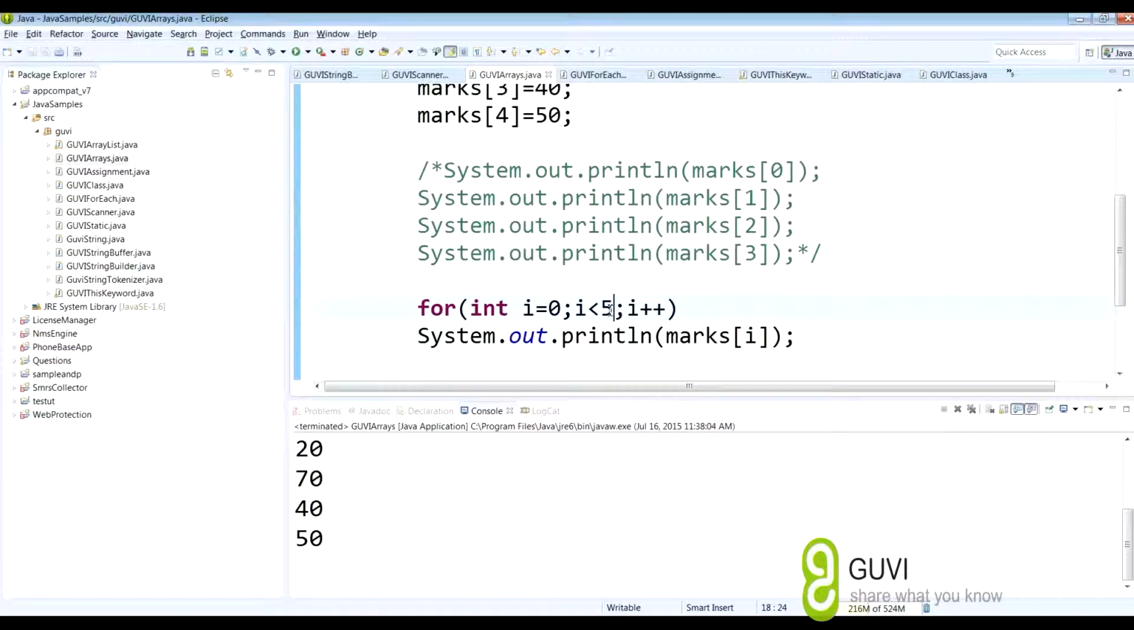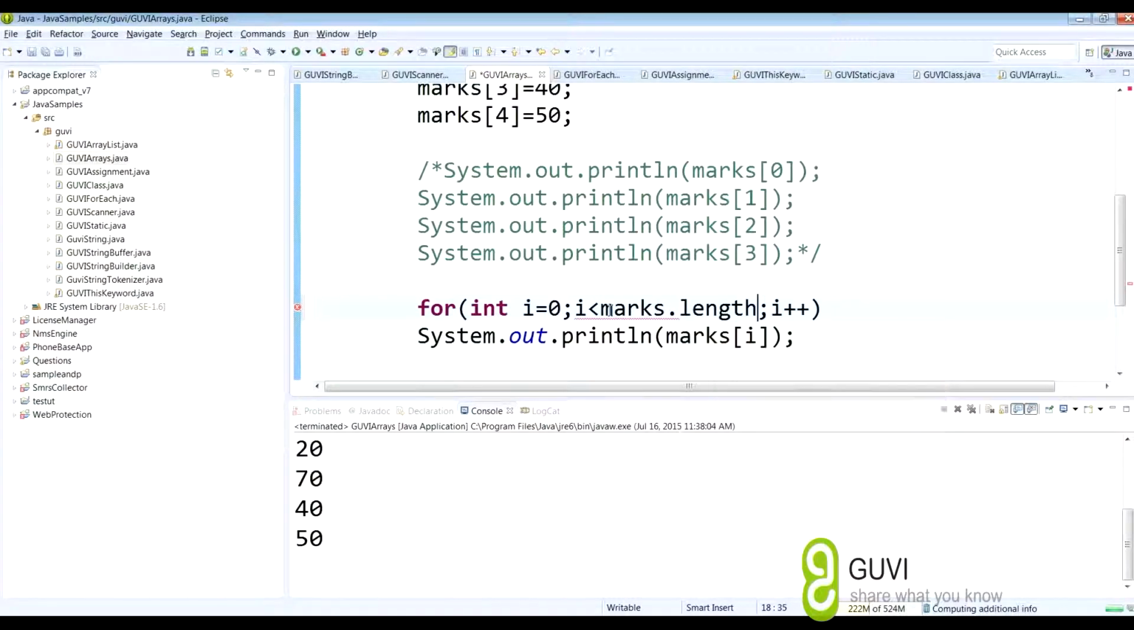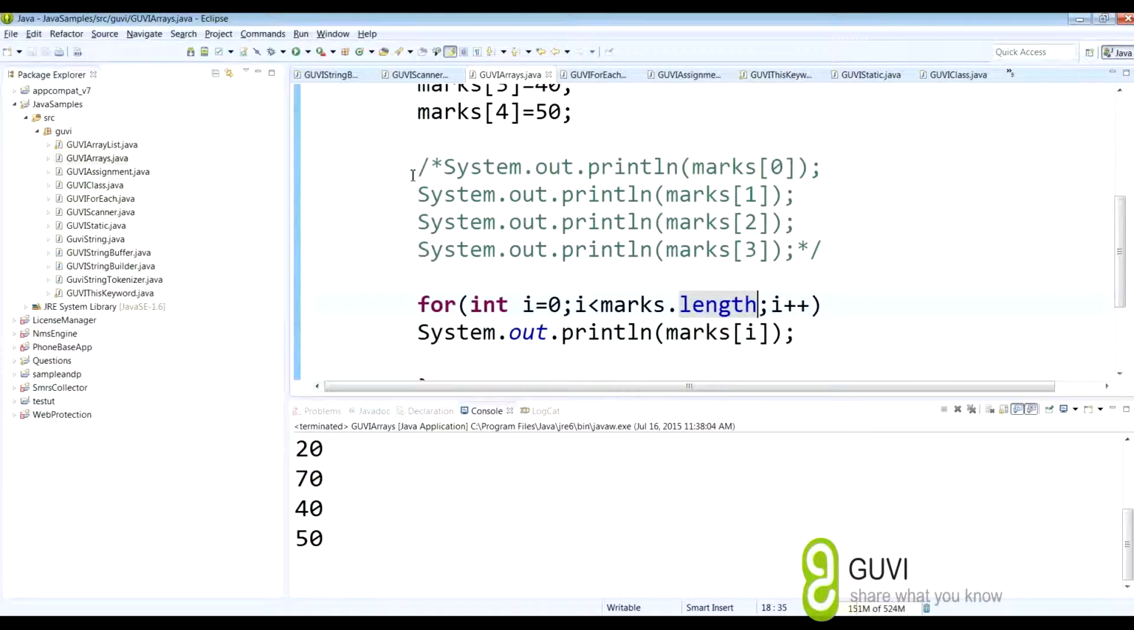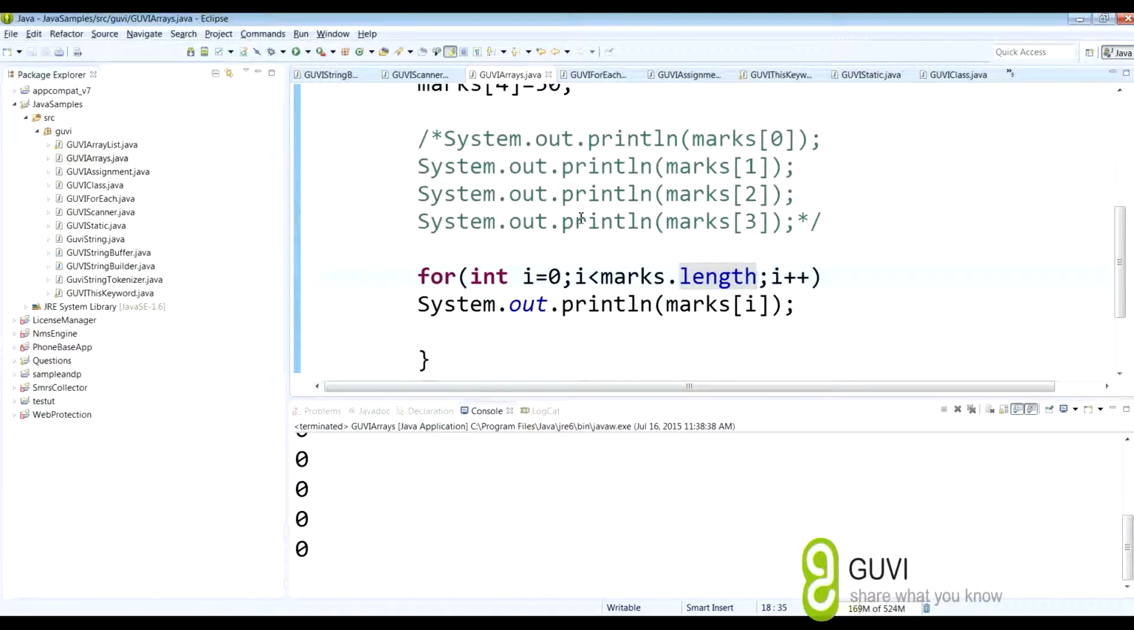Now, to get this 5, the length value, automatically, we can use the length property. It is much easier than hard coding the values, correct? Now when you run it, it should give the same results. Oops, some extra zeros are coming, right? Why? Can you guess why?